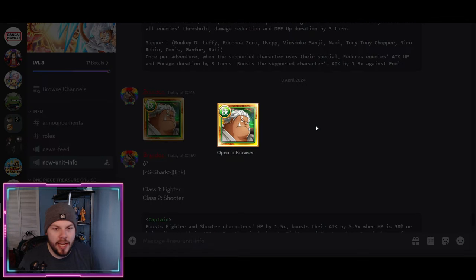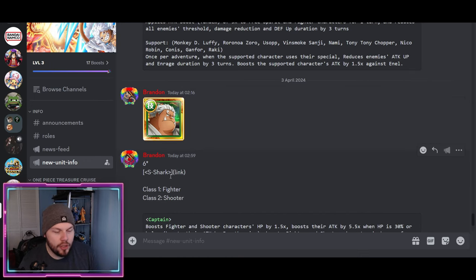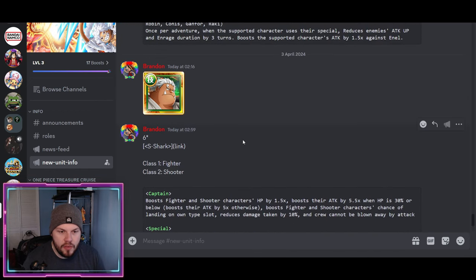And then we move on to S Shark, which is a little bit different. So we've got a 6-star character, Fighter Shooter, and he is a Dex character. Now, in terms of his normal kit, he gives fighter and shooter characters 1.5 health, so very tanky. Boost their attack by 5.5 when you're below 30% HP, and then it's 5 times boost otherwise. And then fighter and shooter characters get a higher chance of landing matching slots, and 10% damage reduction, and your crew cannot be blown away.